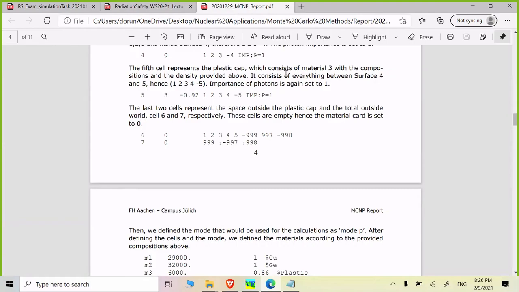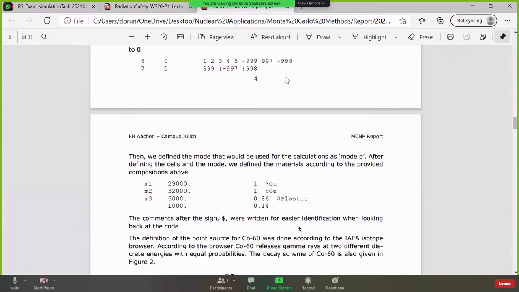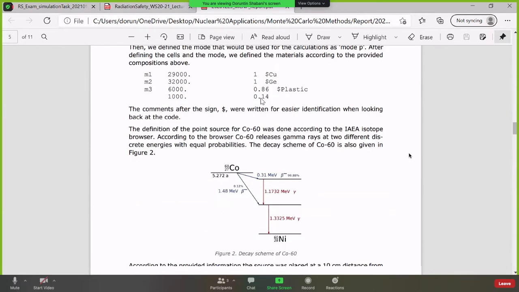I CC'd you on the email. I sent the mail, it's there, but it's not in the email, okay. Let me check it out.